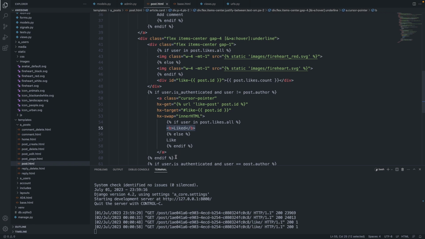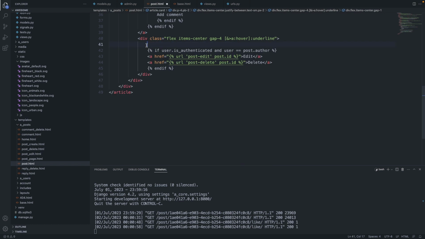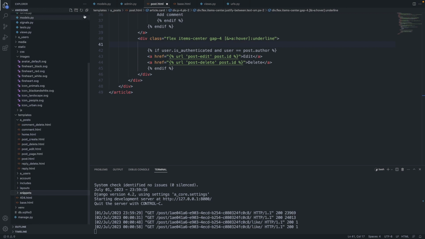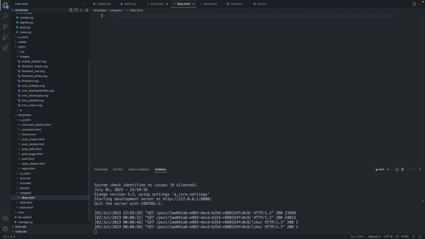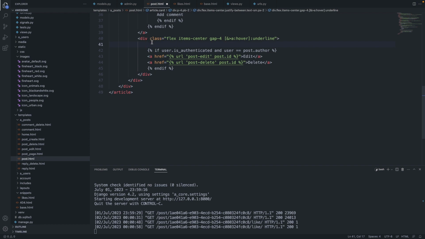So we can just cut this code, so take it out from here. In our templates folder we create a new folder and we call it snippets, and in here we add a new file and we call it likes.html. Alright, we paste the code in here. So this file now includes all our likes functionality. Okay, save it. Let's include it in our post.html.